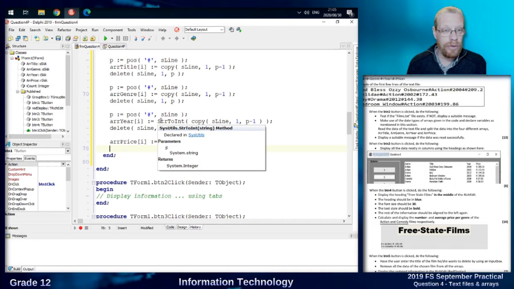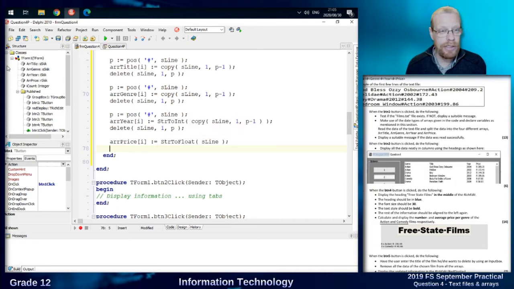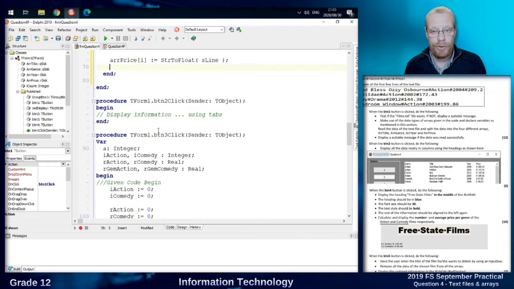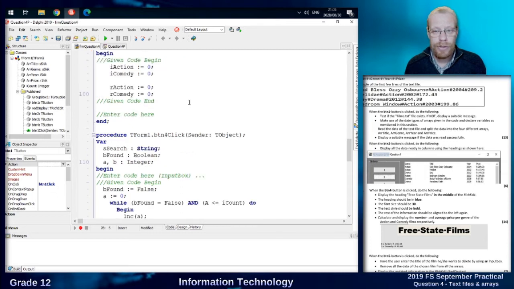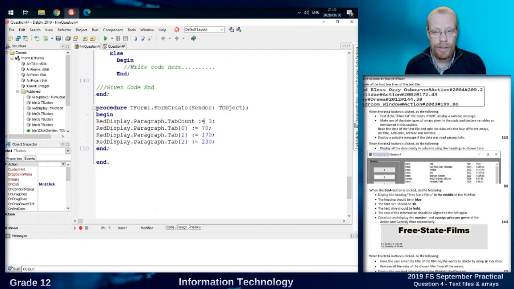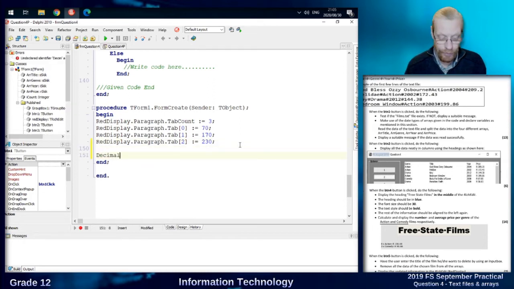Now, the one thing that might cause a bit of a hassle: these values I see in the question paper use a decimal point, and I know my computer, because of the CAT classes that I take, is set to use a decimal comma. So just to be certain, I'm going to make sure in the form create down at the bottom here that I set decimal operator to be a decimal point.